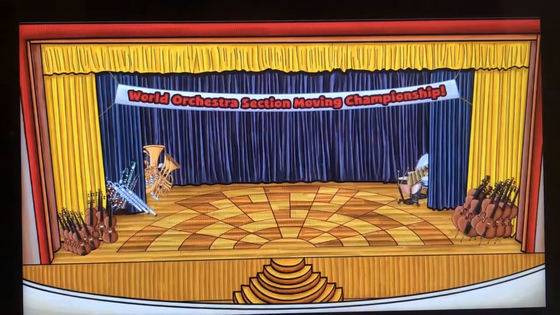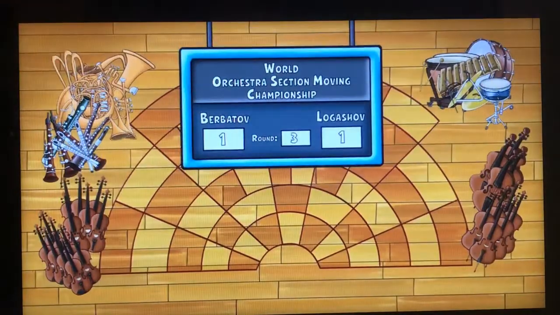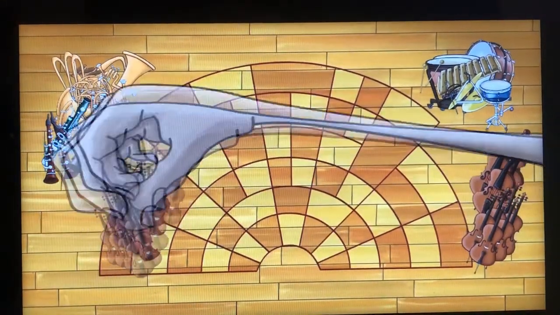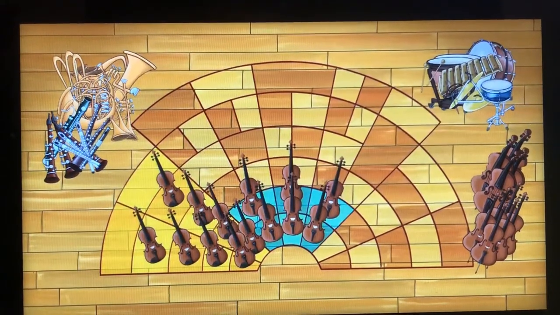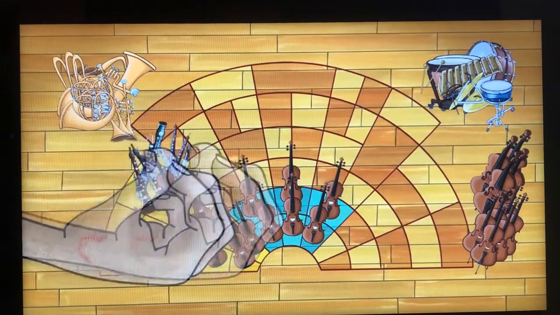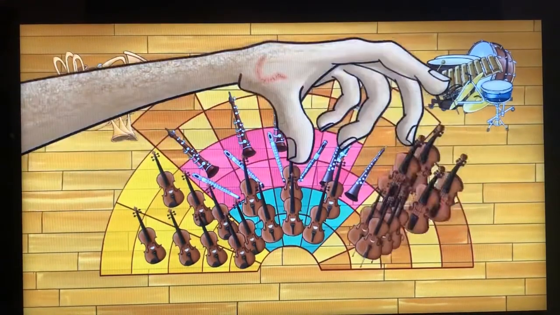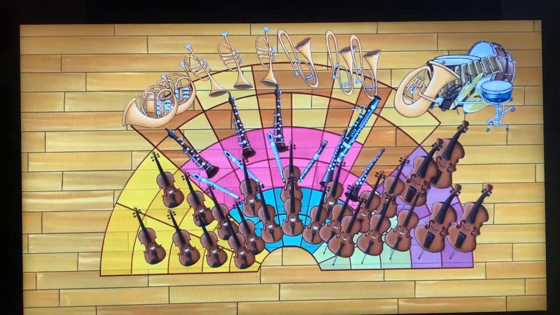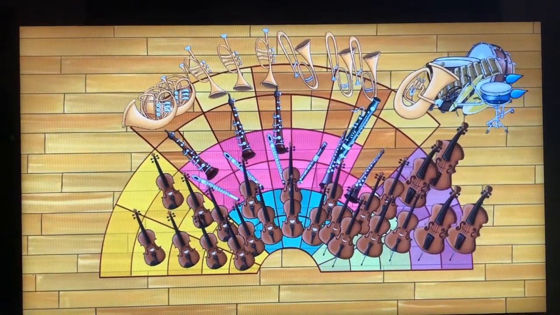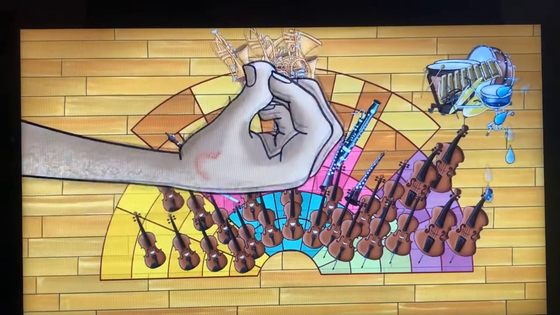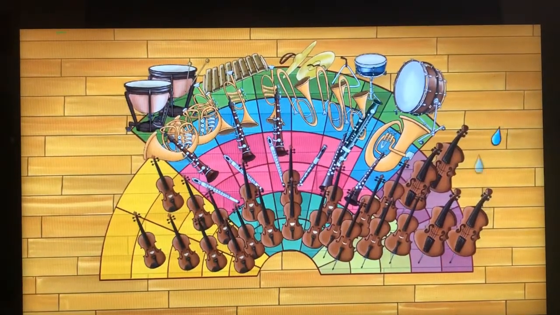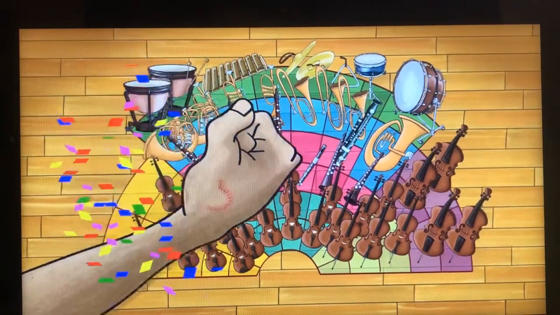Welcome to the deciding match in the World Orchestra Section Moving Championship. The game is finely poised. Logoshov 1, Berbatov 1. And it's Logoshov to move. Violins and violas to front, center, and left. Good move. Berbatov, hand shaking with nerves, plays a double move. Woodwinds to center, and cellos and basses to front, right. Logoshov plays brass to the back. Hang on. I'm hearing that is a wrong placement. It's a forced move. Logoshov is weeping into his hanky. Incorrect, comrade. Brass goes there, and percussion goes right here at the back. I wish I was the champion.